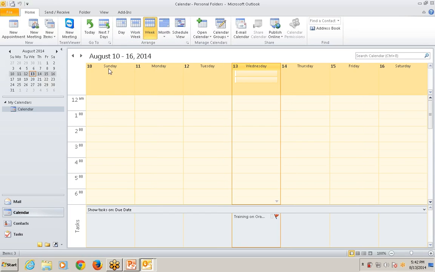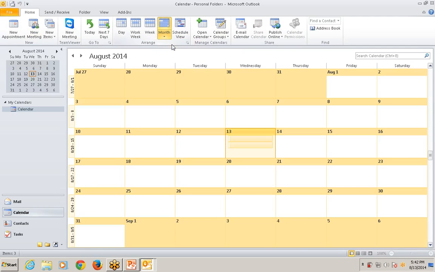Then there is a week view. This is Sunday, Monday, Tuesday, Wednesday, Thursday, Friday, Saturday. That is from Monday to Friday, that is work week view, and the full week is from Sunday to Saturday. There is a month view. There are multiple options: show low level, then show medium level, then show high level.